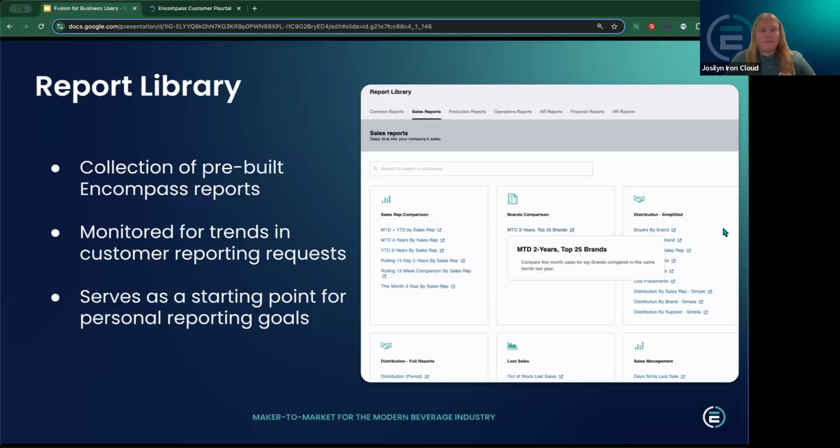Okay, so like I said, we're not going to be necessarily building anything from scratch today. We don't have enough time for that, unfortunately. So we're going to use our report library to kind of look at all of the different options you have to edit. And our report library, if you haven't been in there, is a collection of pre-built Encompass reports that we have found are the most helpful for things from anything from sales reports to operations reports in your warehouse to AR and financial reports. There's a huge range of things that you can get in there.